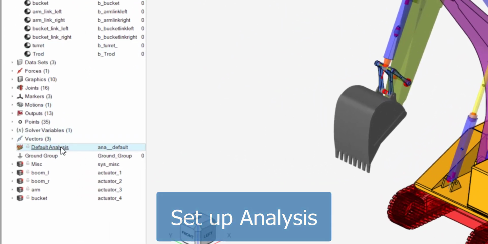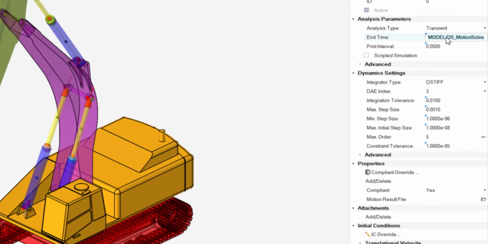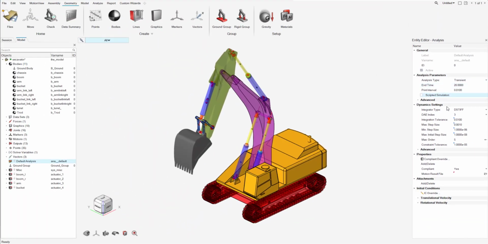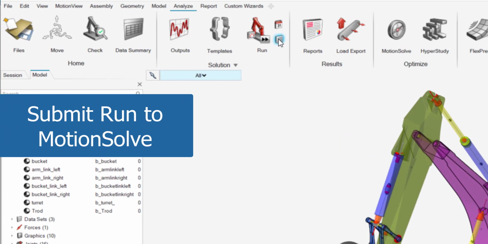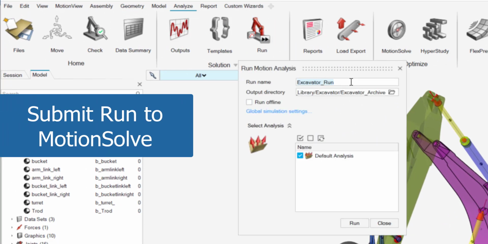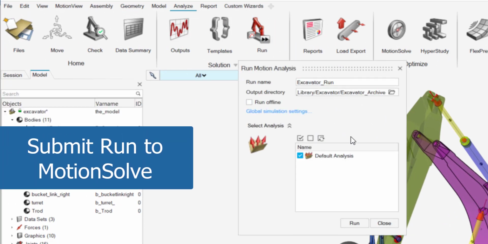Set up the simulation parameters in the Analysis Entity Editor. Use the default analysis if no other analysis exists. Once the model is set up, use the Run tool in Analyze Ribbon to submit the job to MotionSolve.